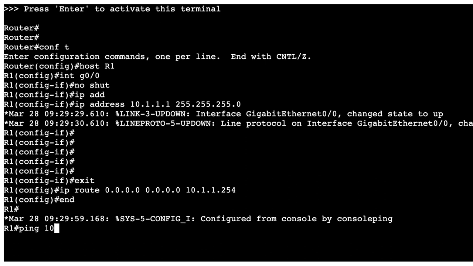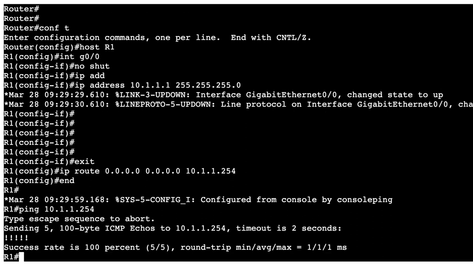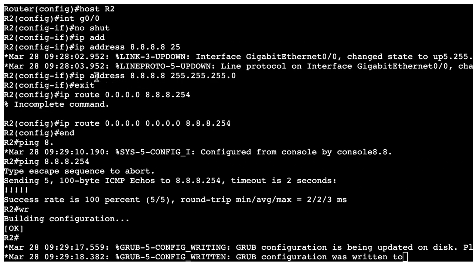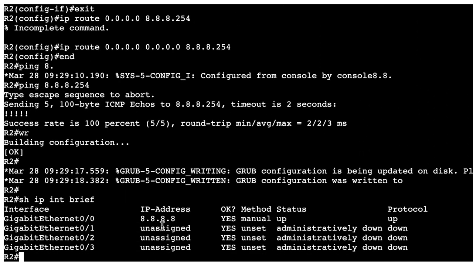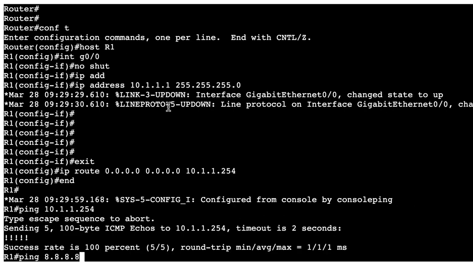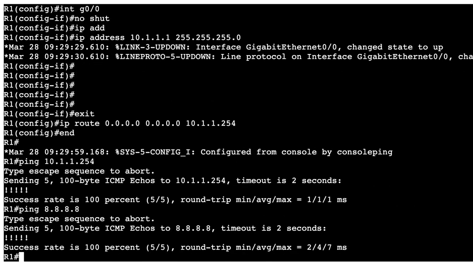So can I ping 10.1.1.254? Yes, I can. Can I ping Google? Back on router 2, notice this is the IP address I configured. I can verify that by using show ip interface brief. There's the IP address of the Google router. So can I ping 8.8.8.8? Yes, I can. And there you go.